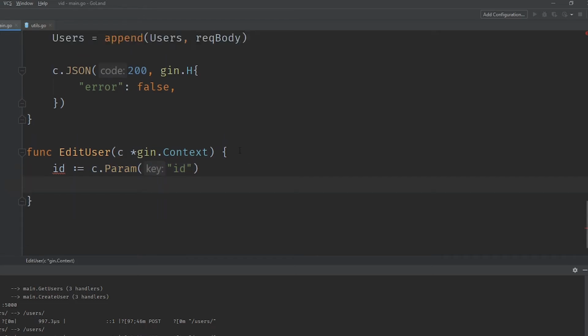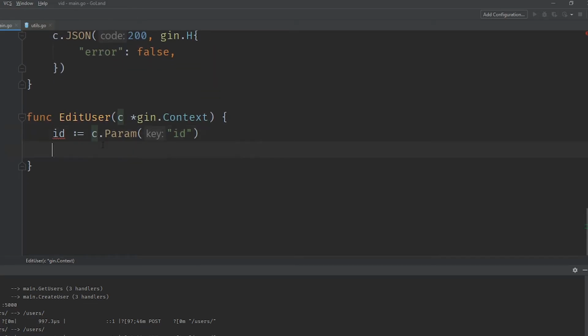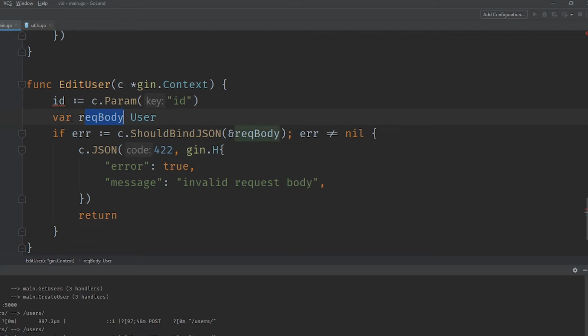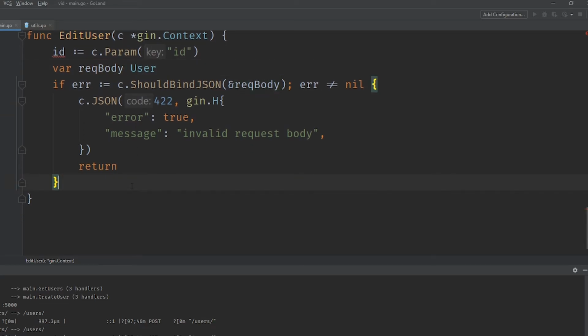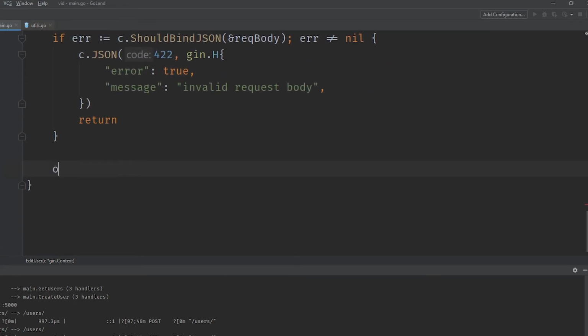Okay, so now what we want to do is the same thing that we did here. So I'm just going to actually copy and paste it. So just find the request body, bind the JSON into that request body, and validate that. Well, not validate it, but just make sure we don't get an error. And then now we want to actually find this ID. So what I'm going to do is a for loop where we have the index, let's say u for user, is equal to range of users.